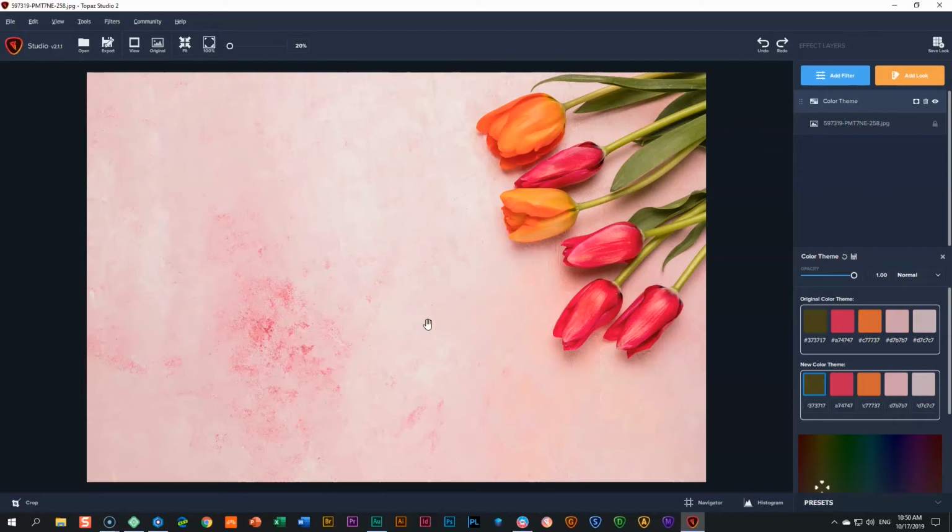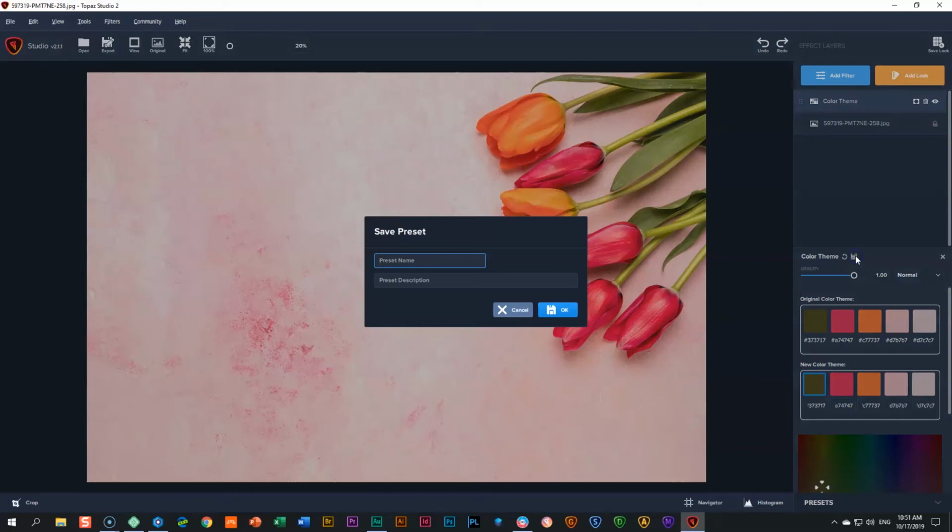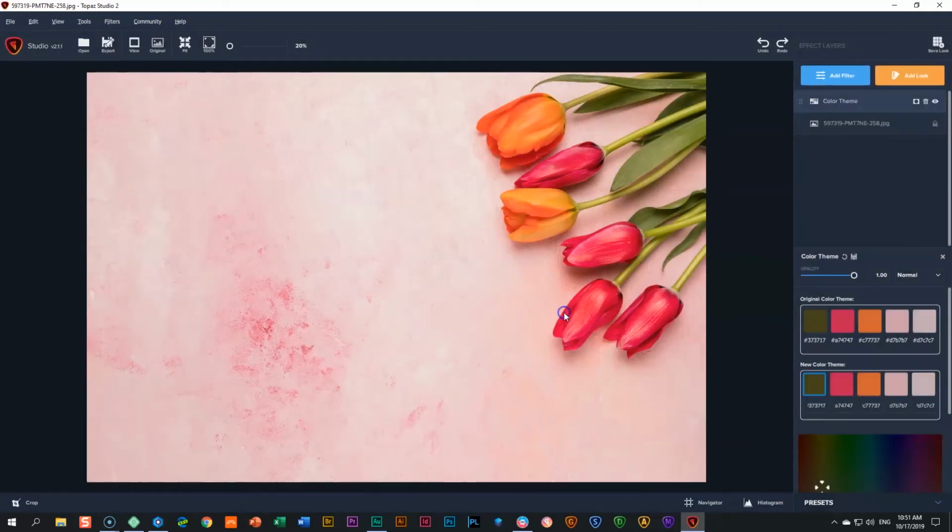What I'll do now is I'm going to save this as a theme. And this is very similar to other color themes. The only difference is that what Topaz Studio has done with the Color Theme effect or filter, it has done this for me automatically. So to save it, I go up here to the little save icon and I click on it, and I'm going to call this Flower Shop Edit. And then I will say okay.